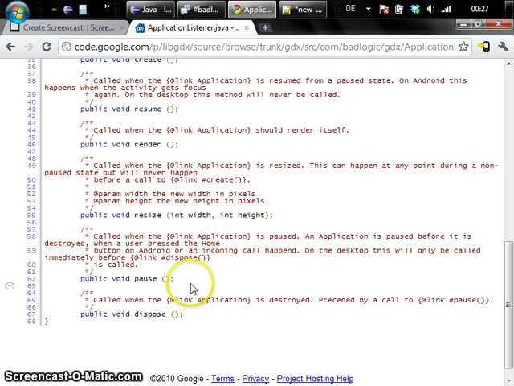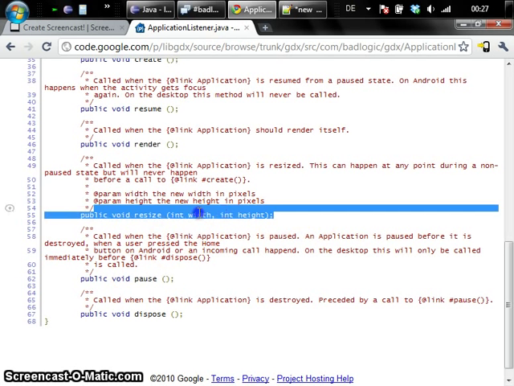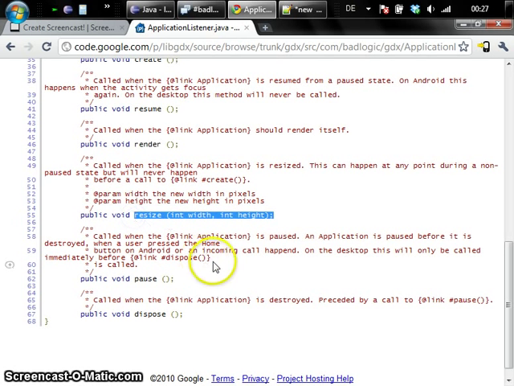Finally, when the application is quit, the dispose method will be called. It is preceded by a call to the pause method, as we are going to see in a bit. The last method in the application listener is called the resize method. This method is called when the window is resized on a desktop or when the orientation changes. Basically it's called anytime the rendering surface we are rendering to changes its dimensions.